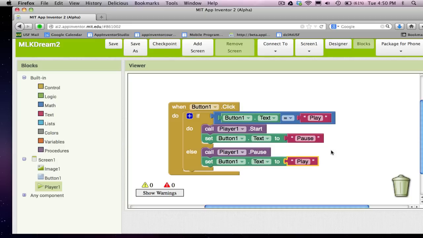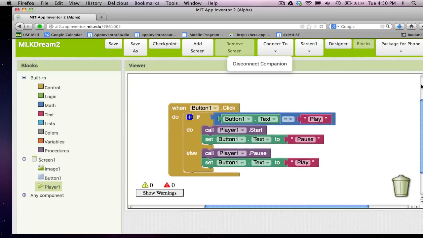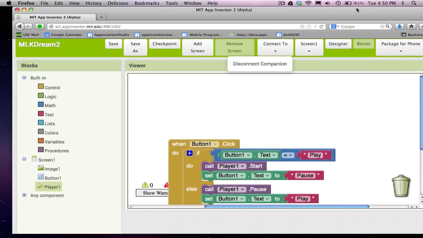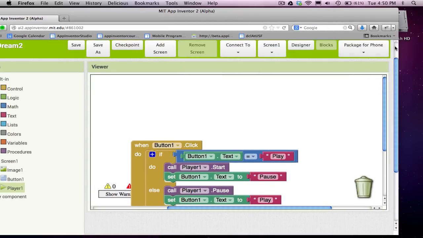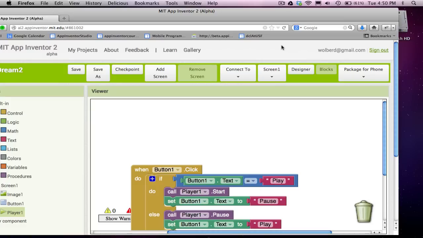Now I'm set up for my app, and what's nice is I got this running on my phone. I connected to the companion already. So I've got the app running on my phone, and if I click play, I Have a Dream starts. Now I'm going to click pause, and it pauses, then play again.